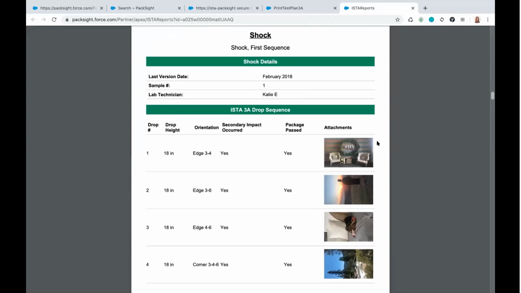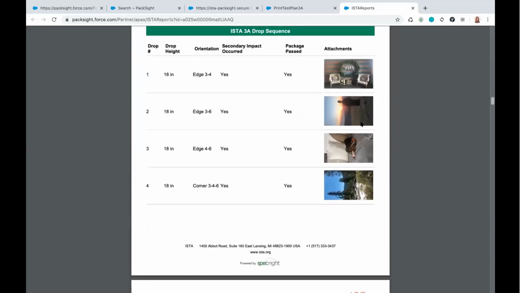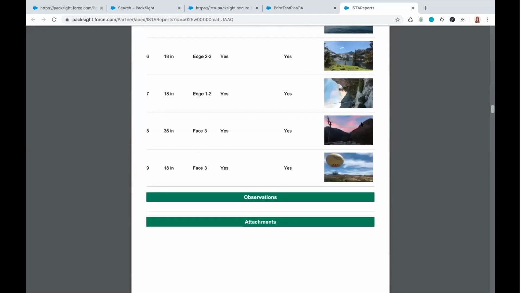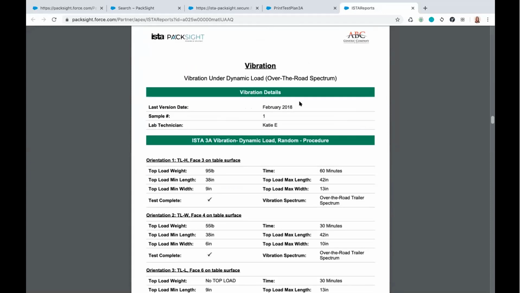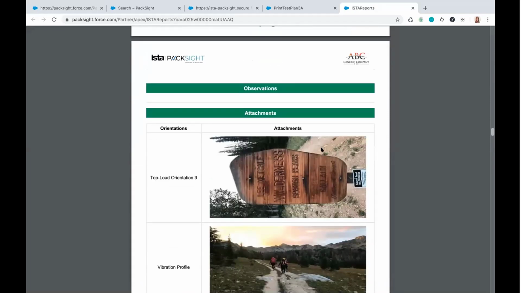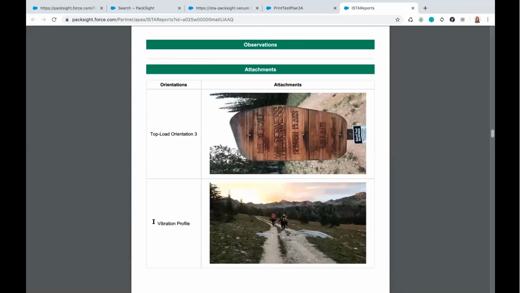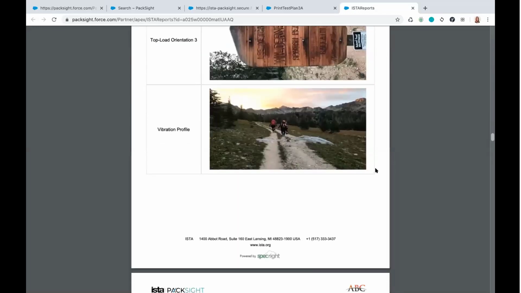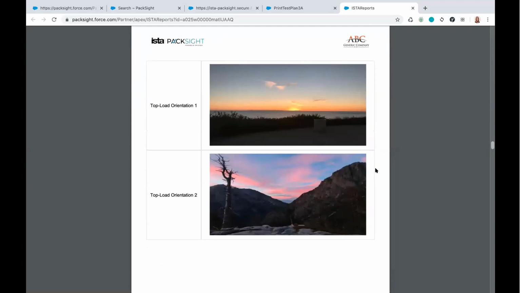So then we have a shock here. You can see that each of your drops has an attachment attached. And scroll through. And similarly, as you keep going, each of the blocks will have all of its own data and its own images. Some look a little bit different because, as we know, to see the vibration profile, we'll need a little bit larger of a picture. So we tried to make those a bit more accessible.